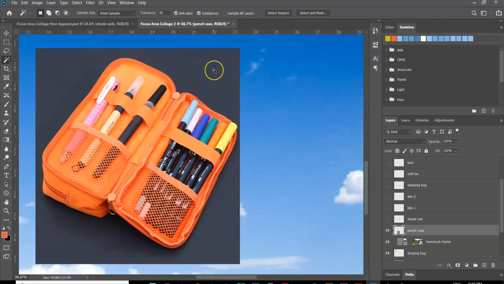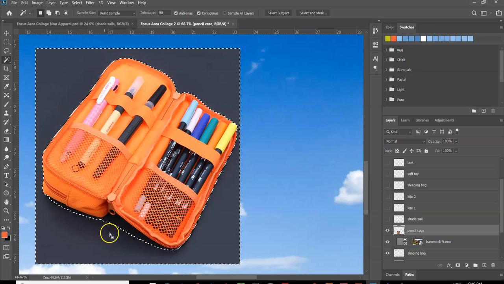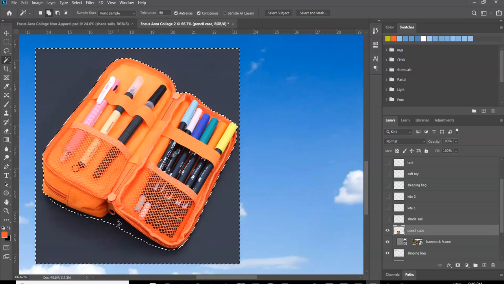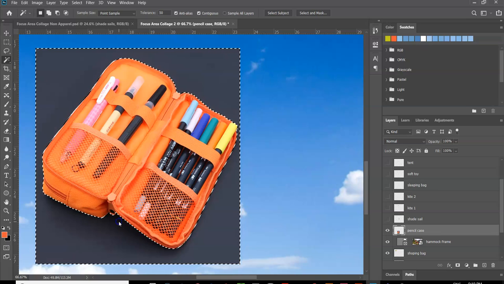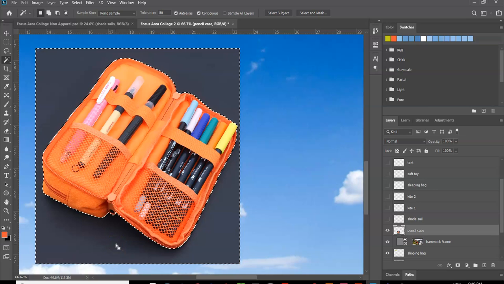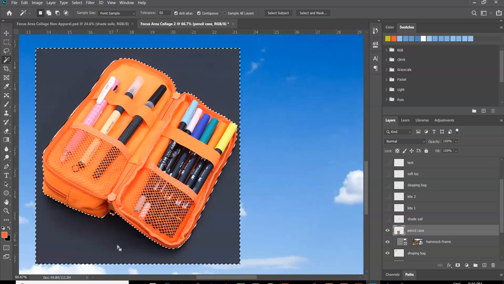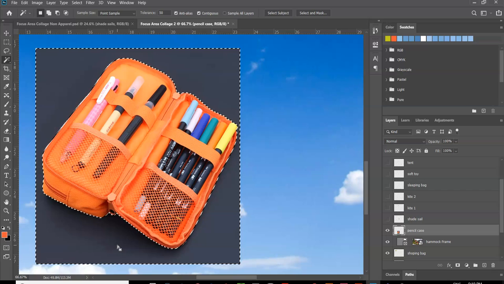and I'm going to click on a grey area, and it's selected almost all of it. It's just missed this dark grey area underneath here. So I can hold down my Shift key and click on the dark grey area underneath that it hasn't selected, and that will grab it. There's another way that I could try and grab the pencil case that I'm going to show you. So I'm just going to do Control or Command D to get rid of the running ants.